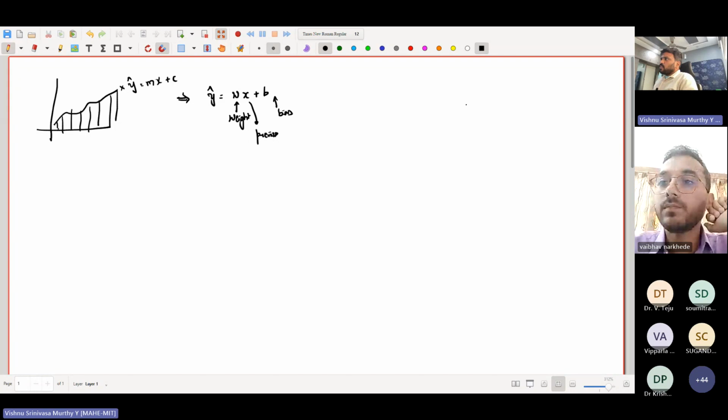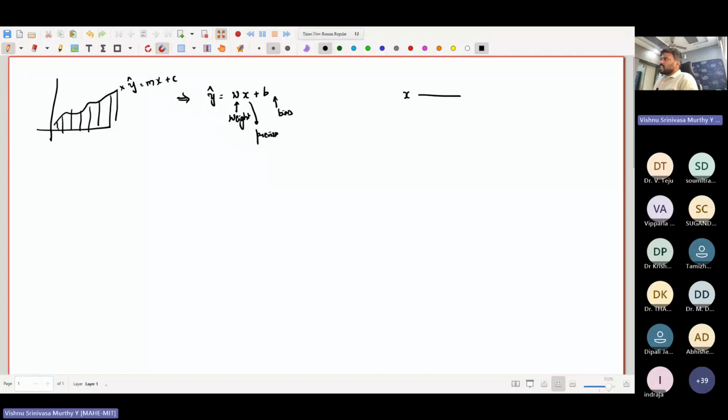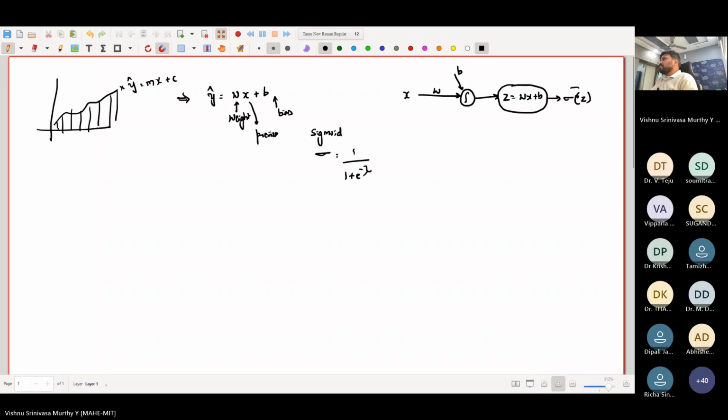Now if x is an input, it is given to w and connected to the neural network. There will be some activation function, depending on the data set you have taken. If the data set is between 0 and 1, then we use the sigmoid activation function, which is 1 by 1 plus e power minus z. With the weight and the bias, z equals wx plus b. In the activation function, we apply sigma of z, and then it is given to y cap.